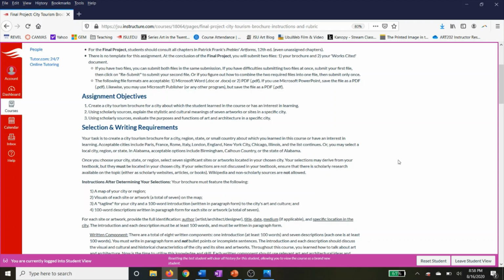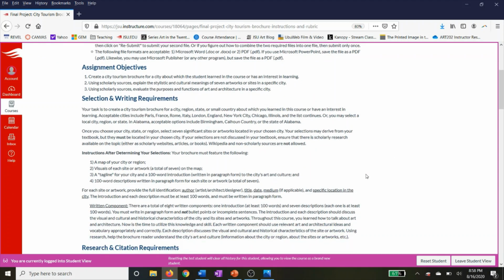Your brochure has to feature a map of your city or region. It has to have visuals for each site and/or artwork on the map. You have to create a tagline for your city. And you must include a 100-word introduction to the city's art and culture. And then you have to have 100-word descriptions in paragraph form for each site or artwork.